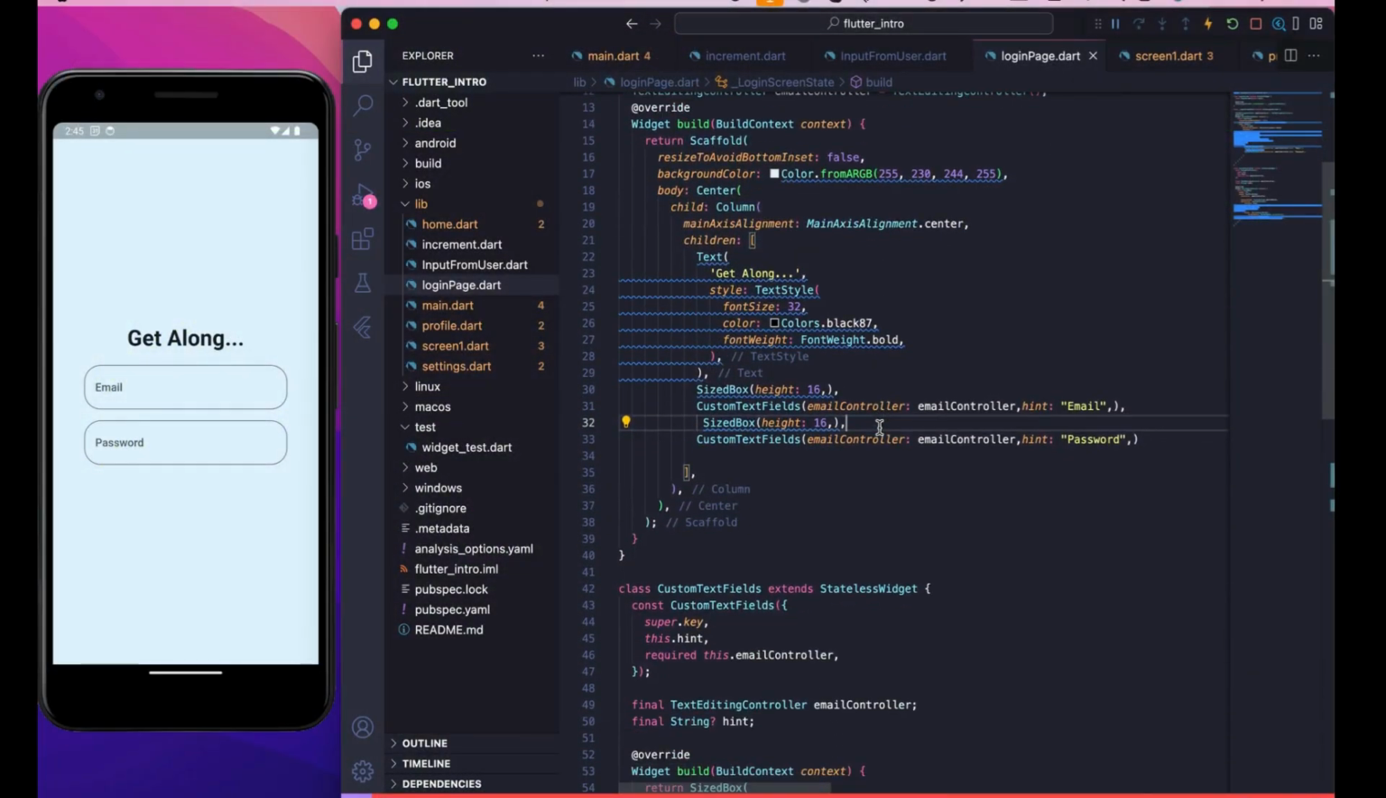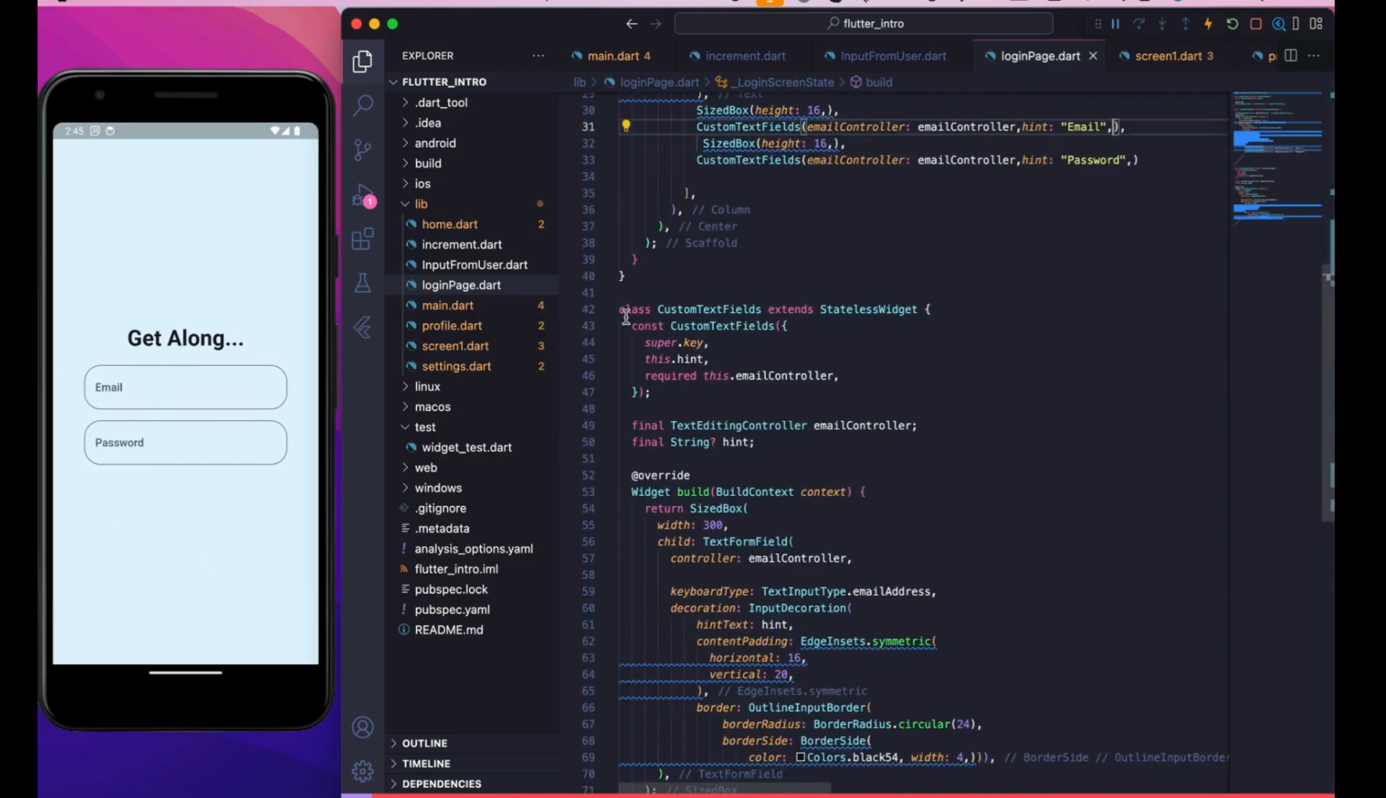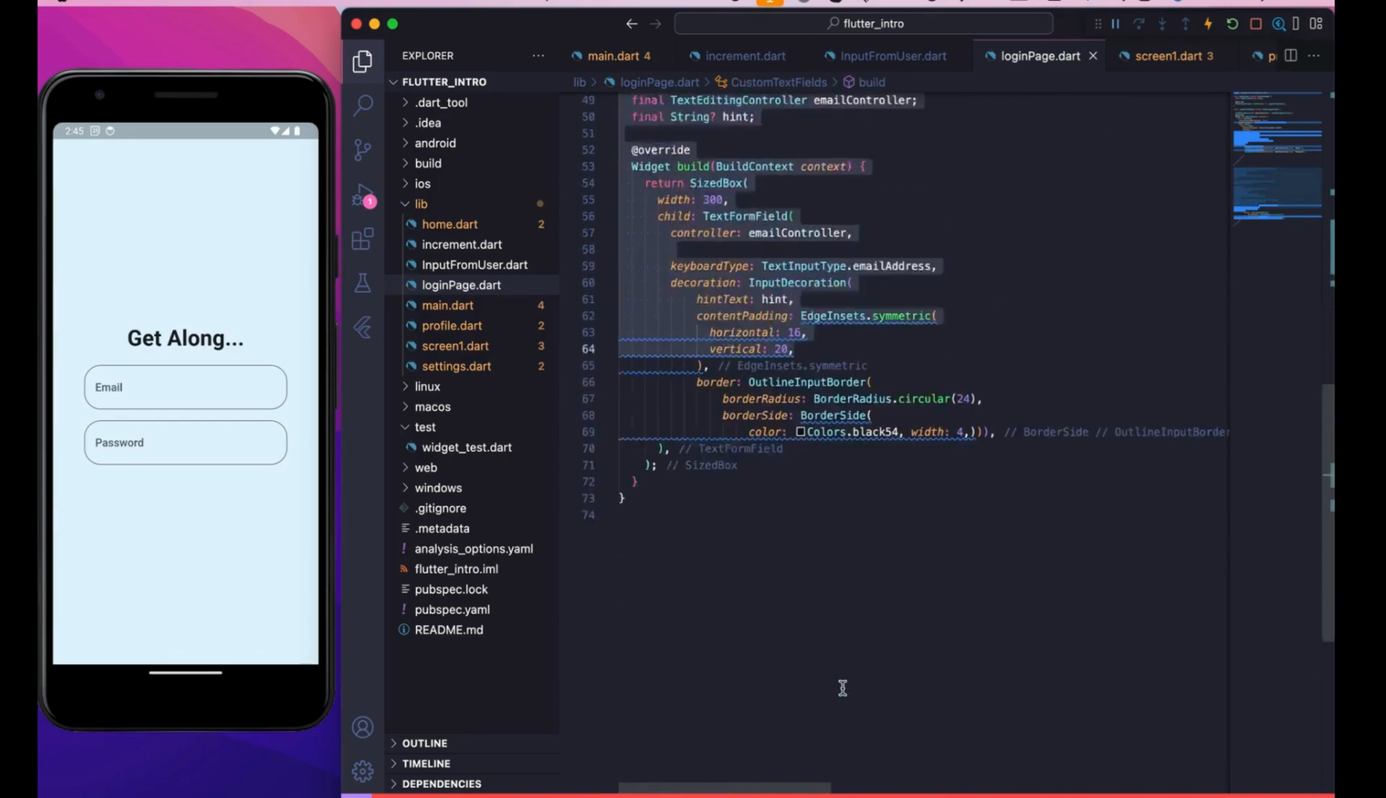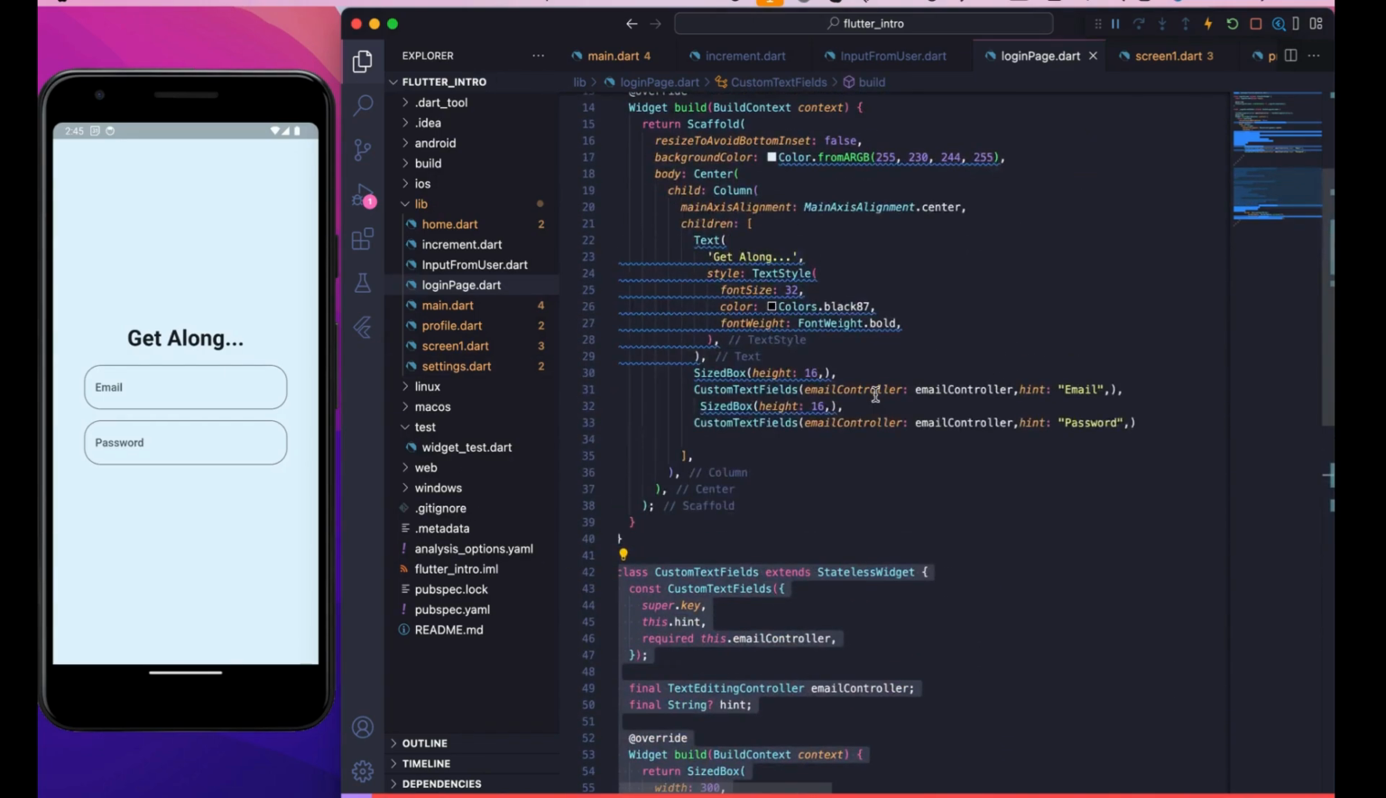So in the last video we covered how to create the email and password text field. In this one I will show you how to complete the form, how to submit it, how to validate it, and a lot more. We have built the basic custom text field using the custom text field widget. We can also add many parameters to this, so let's modify it a little further.